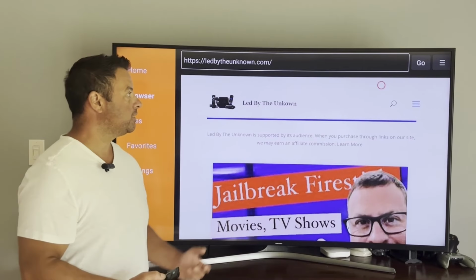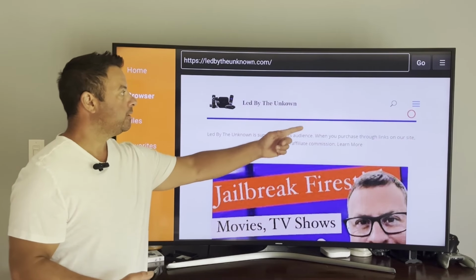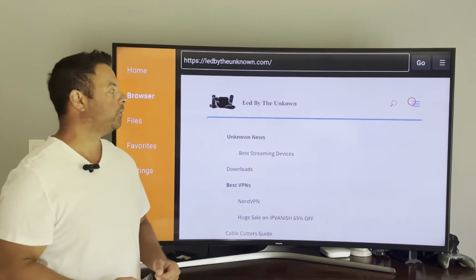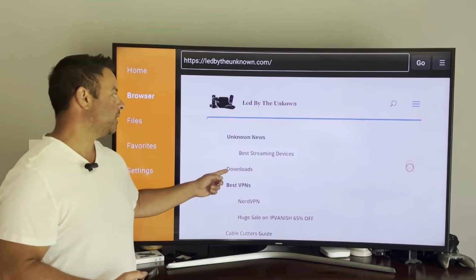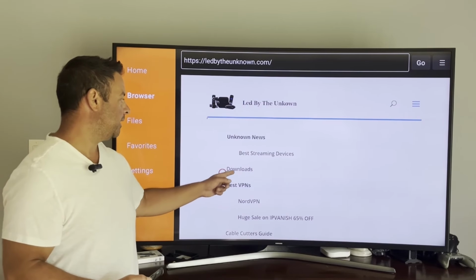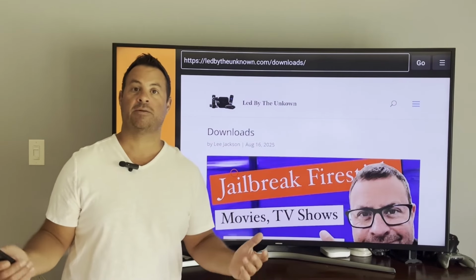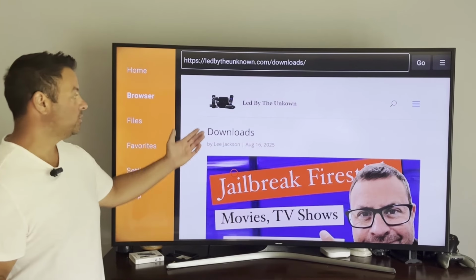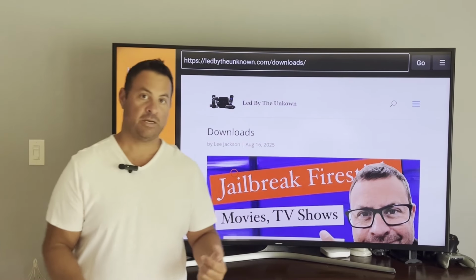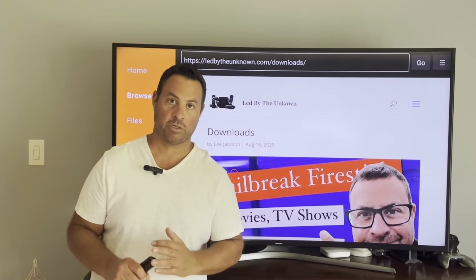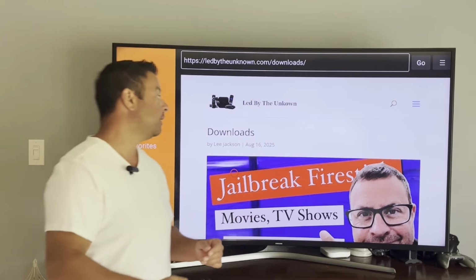And if for some reason it doesn't pop up, the 3-line button pull down tab over there brings up downloads. So we can just highlight downloads and select it, and it'll take us right to the page that we're looking for. So this is our downloads page. Check out the videos, some tutorials, some key point.